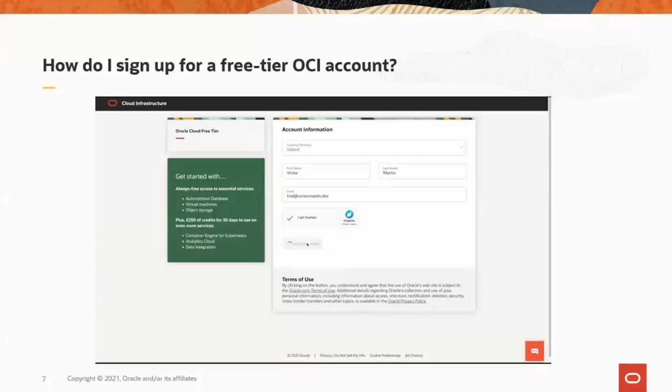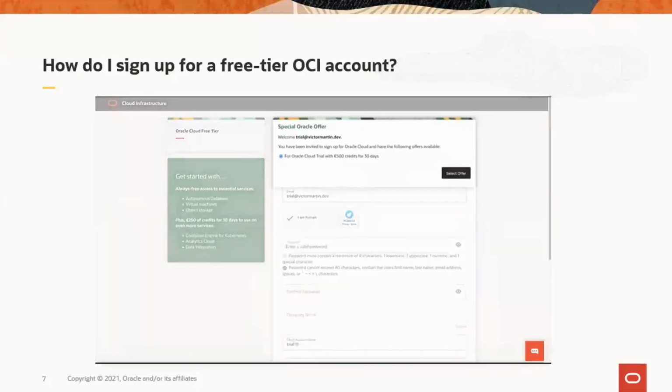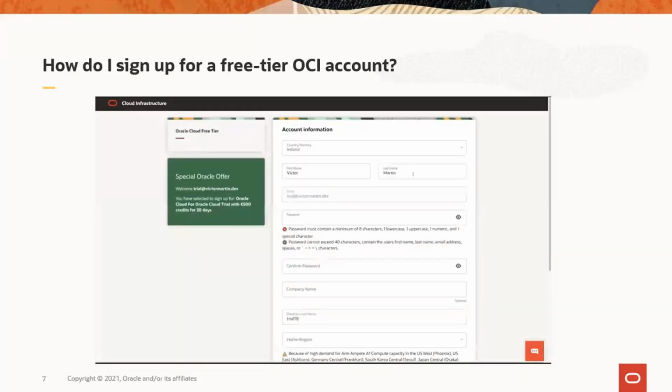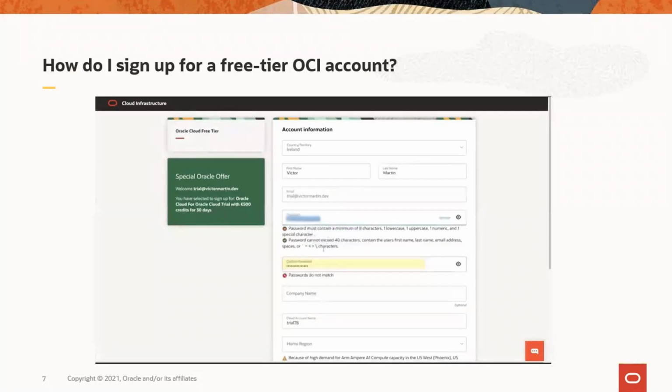If your email has been activated for the offer, you will see the special Oracle offer pop-up window with the type of offer already selected. Then click Select Offer. All the initial information is already in. Now you have to provide a strong password. I use a generated one, but you can select any you like. Just make sure you are in compliance with the strong password pattern.